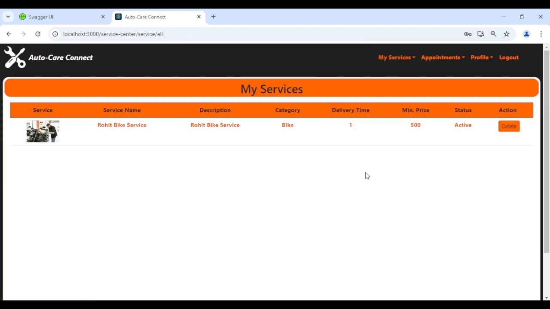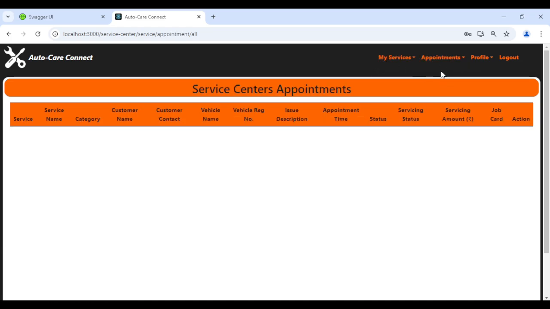Now I'll click on view services. From here we can also delete my services because we have logged in as a service center. The same thing here also, we can see the status is active. Now the next option is appointments. When we click on view appointments, service centers will be able to see all the appointments requested or booked by the customer. But since this service center is newly registered, these are empty, and definitely it should be empty.